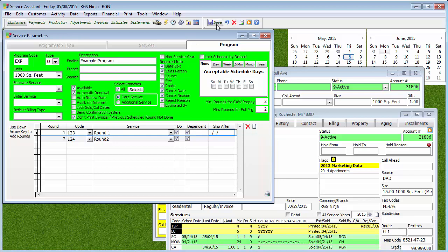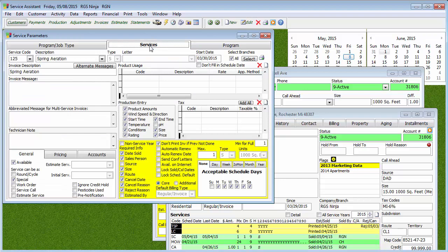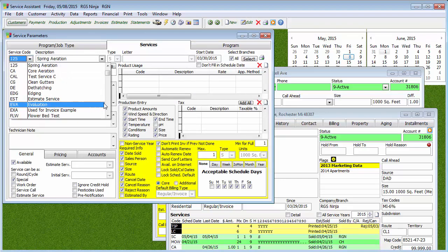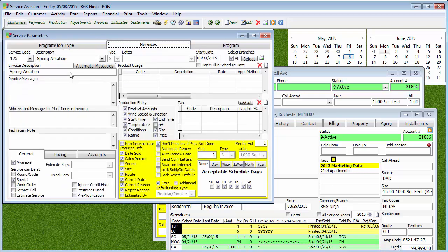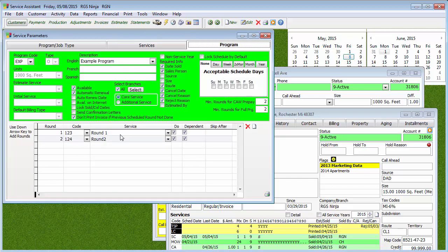So as I was saying, in a nutshell, services are what you're going out there and doing. Okay, you're doing aerations, dethatching, edging, stuff like that. Lawn mowing, mulching. It's the stuff that you're doing. All right. If you have a group of services that you plan to bundle together, that's a program, the group of related services.